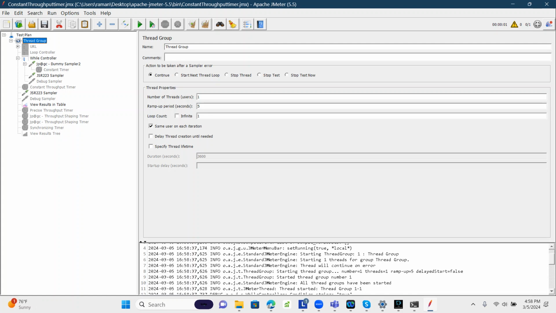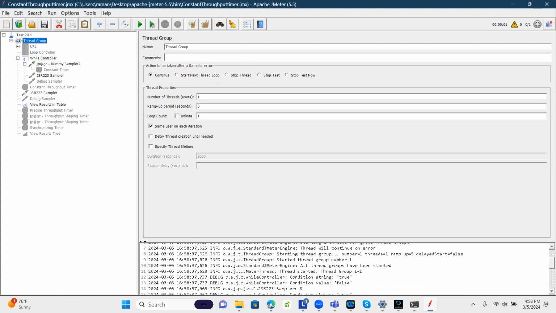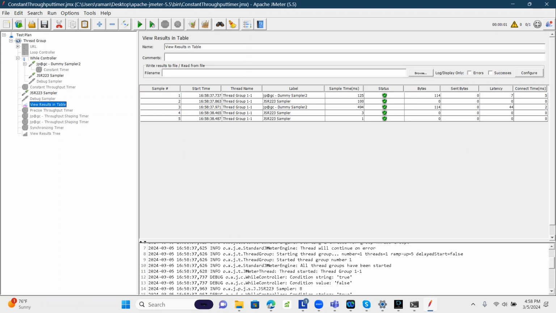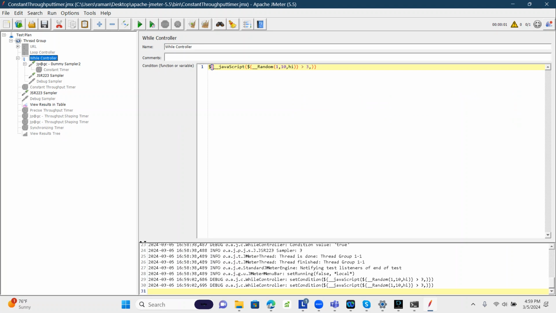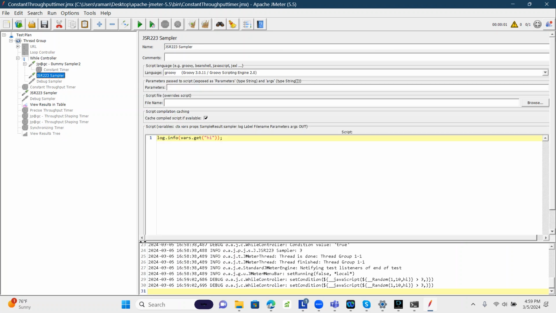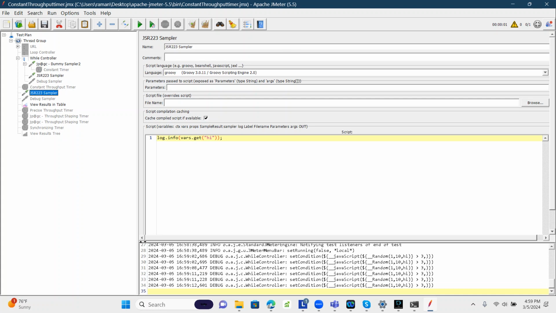First time it generated an 8. The 8 is greater than 3, so it went inside. Then it generated 5, and it went inside. Then it generated 3. 3 greater than 3 is false, so it came out of the loop. So you can see the values it is sending inside the loop and outside the while controller.